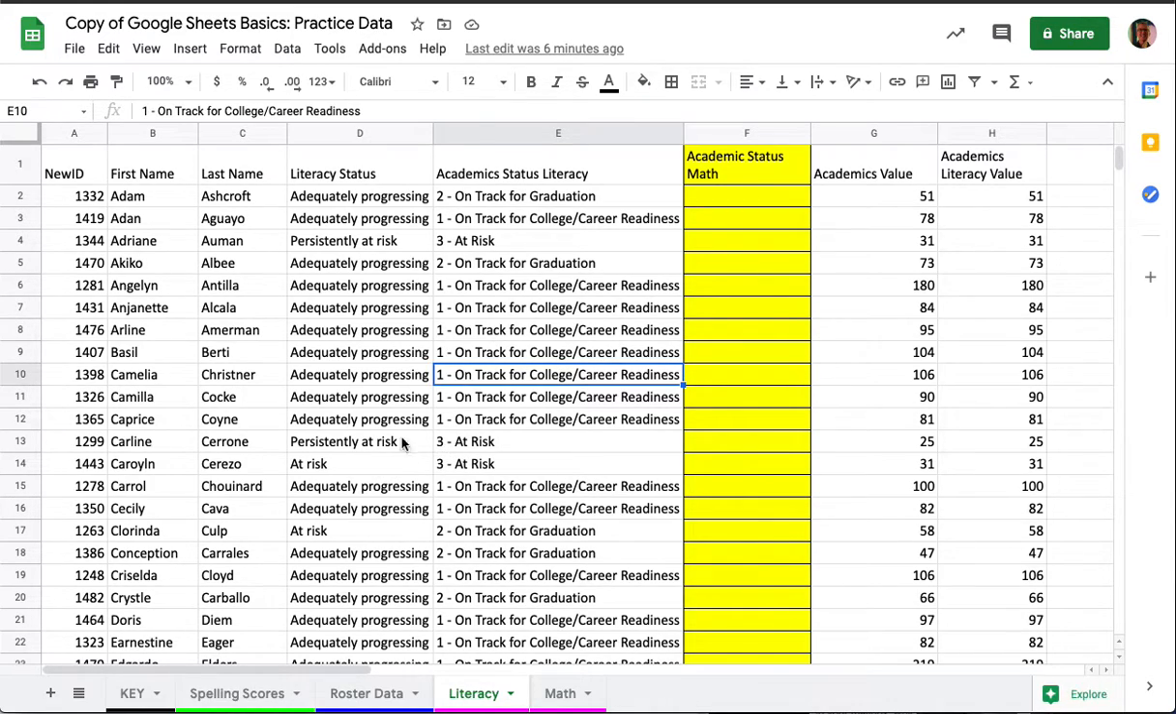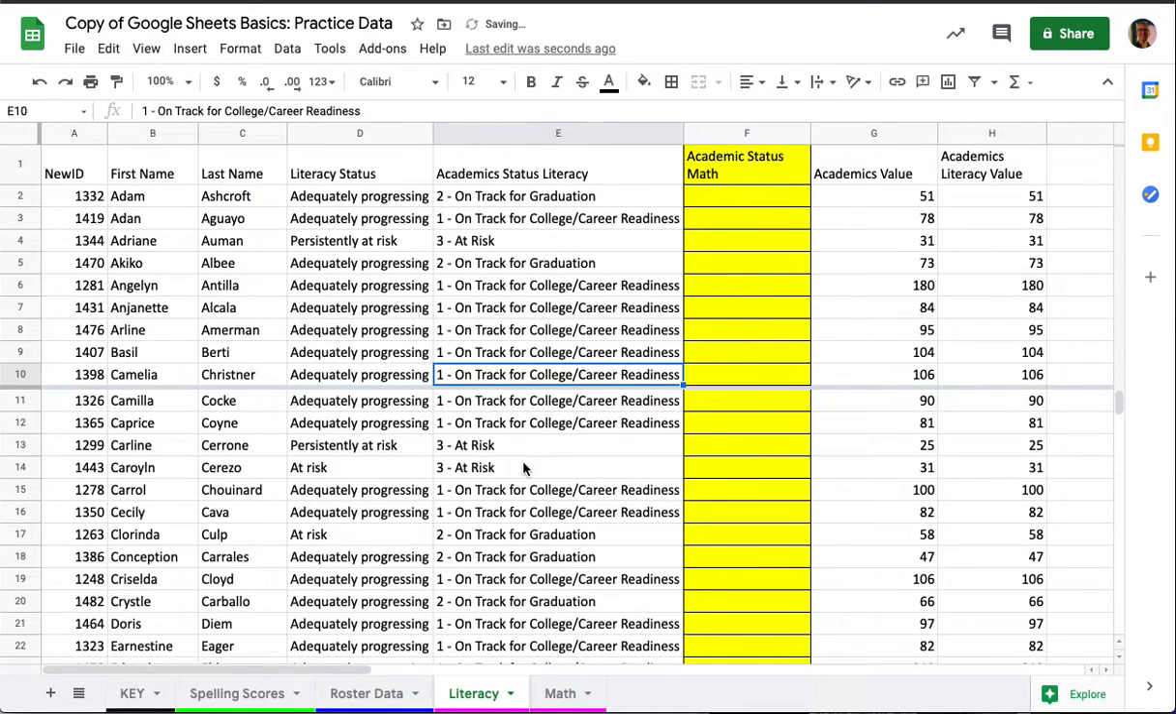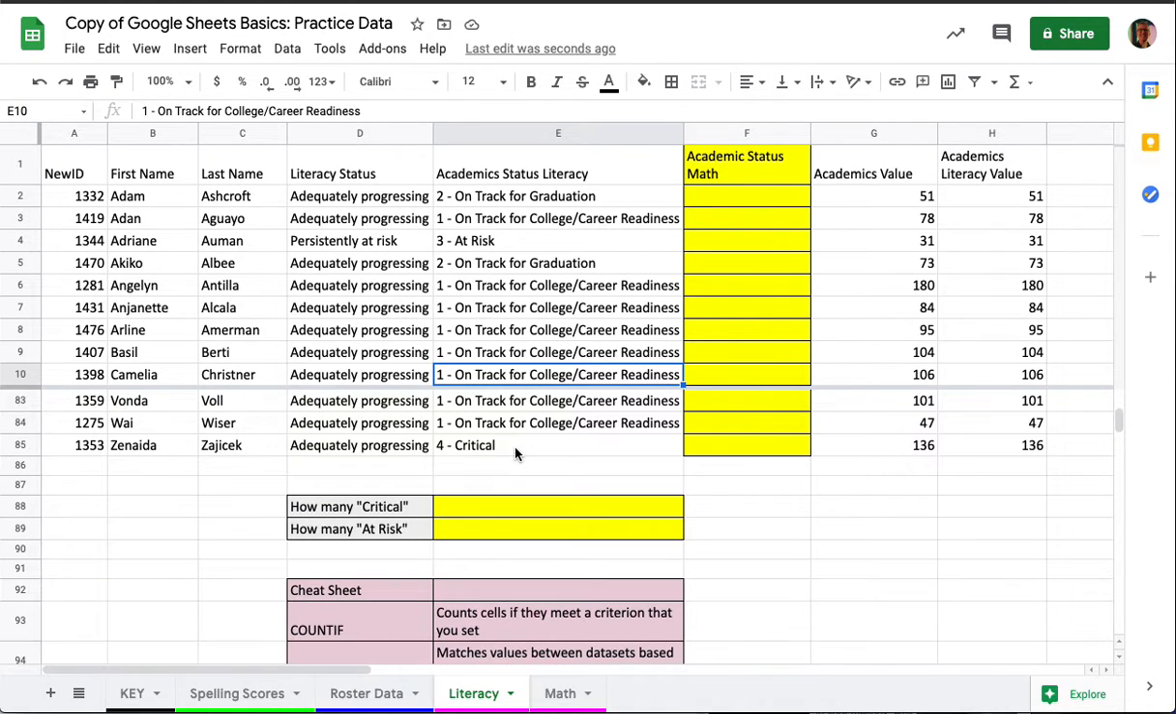I'm just going to click somewhere around the 10th row, View, Freeze, up to current row. Now in this bottom section, I'm going to scroll back down to the bottom. Now I can see the top cell and the bottom cell of my reference at the same time.